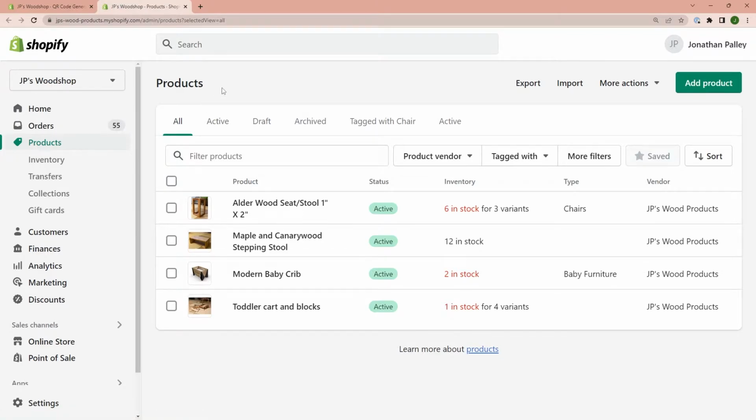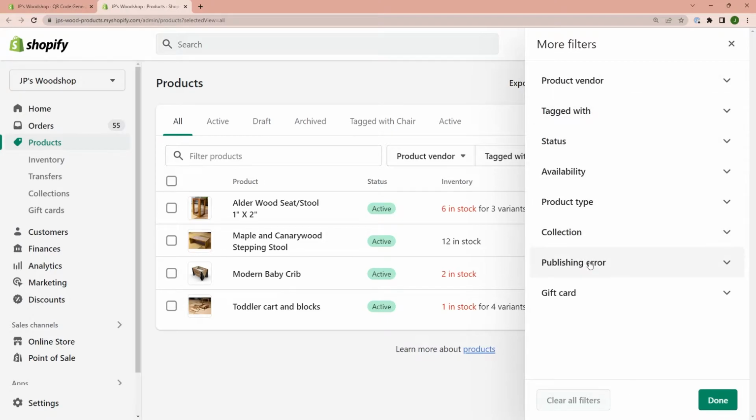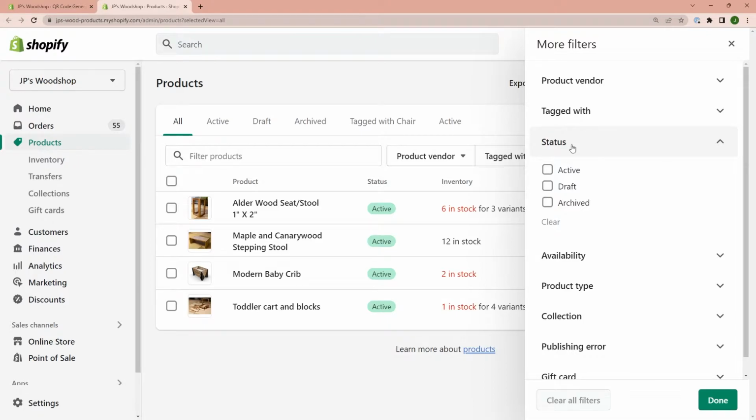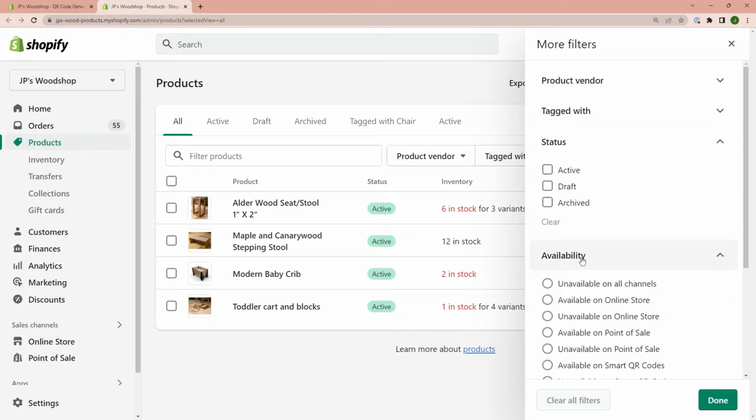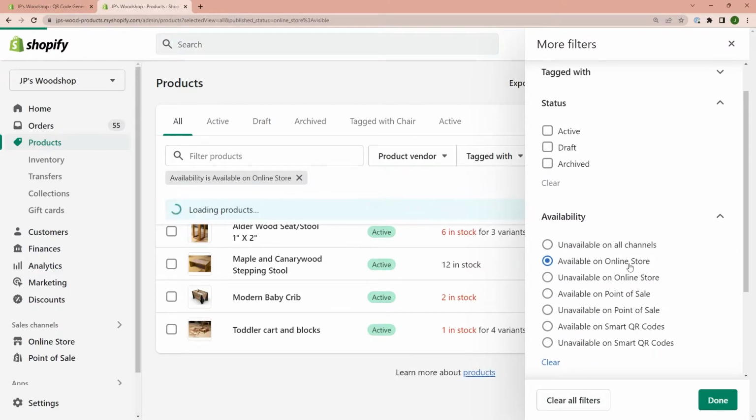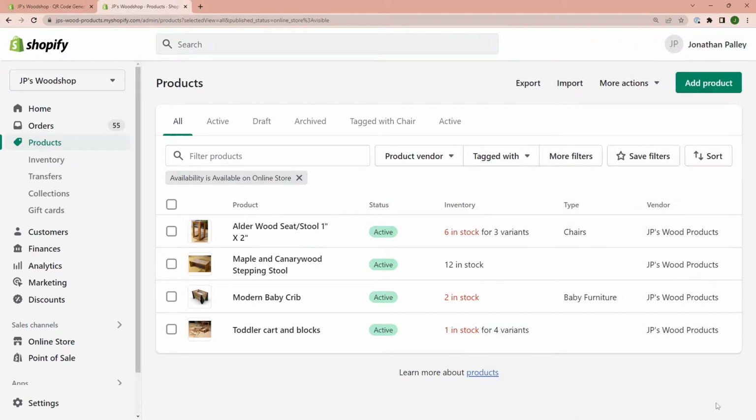So here's the Shopify filtering system. It's in the product section of the Shopify admin. And we can go ahead and use all kinds of different parameters. Vendor, tagged with, you can click on more filters and get all kinds of different ways to filter to create filters, right? So let's create a filter around availability, available on online store, for example. You can press done. Okay, it's now showing the products that match that filter.